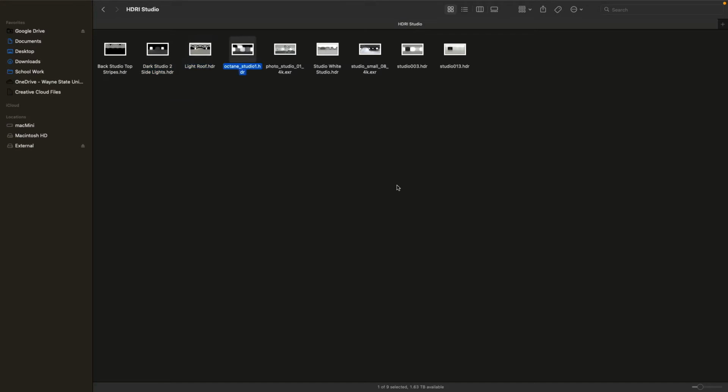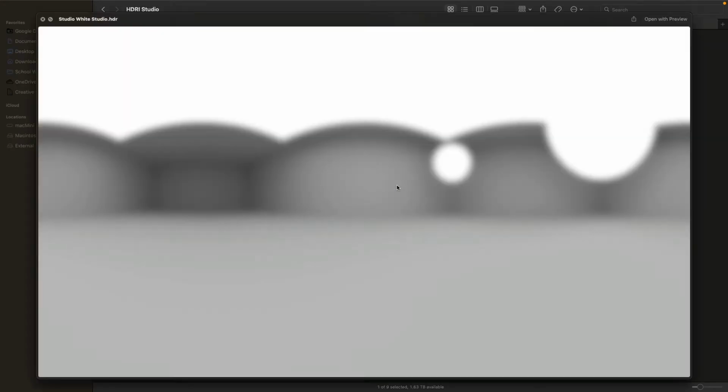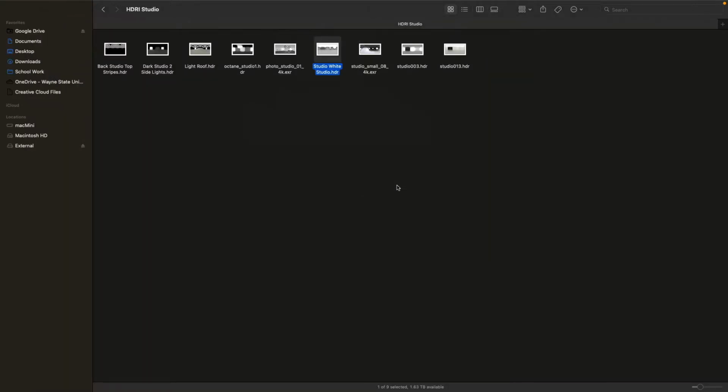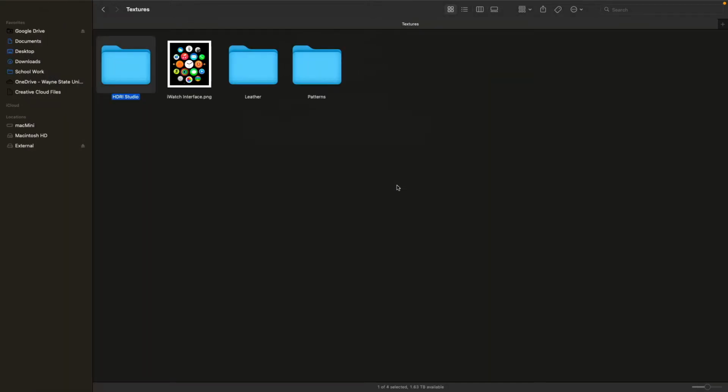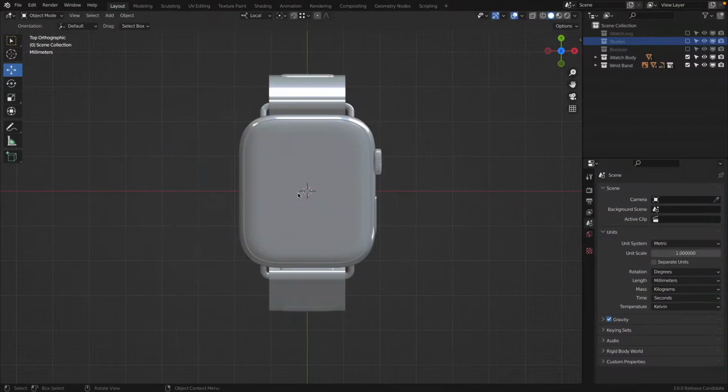I will also introduce how to use HD images for environmental lighting. We will also do point lights too. All the texture images can be shared. The download link is inside the description for this video.